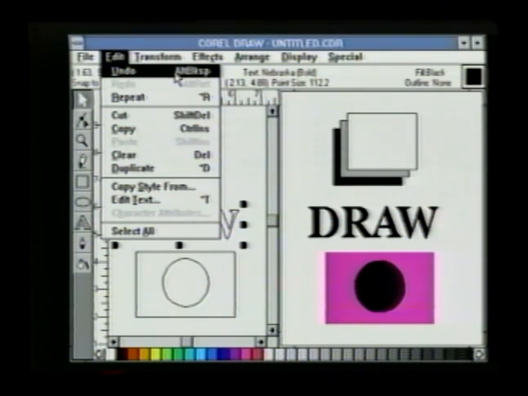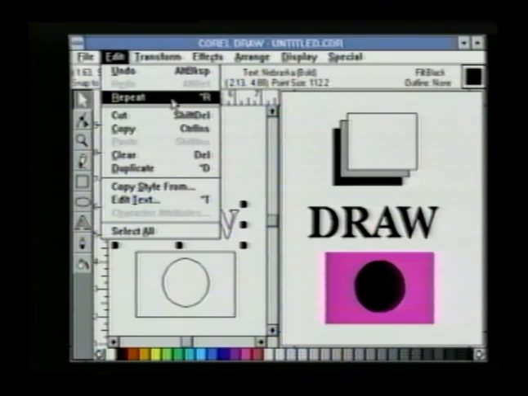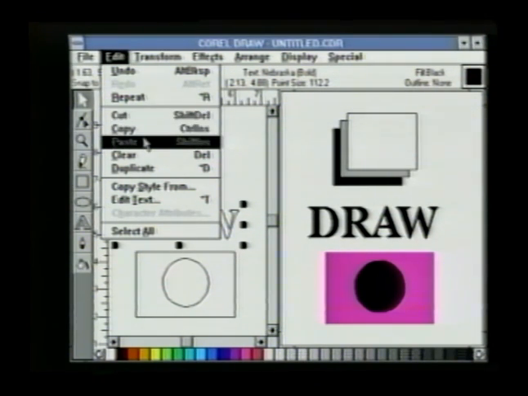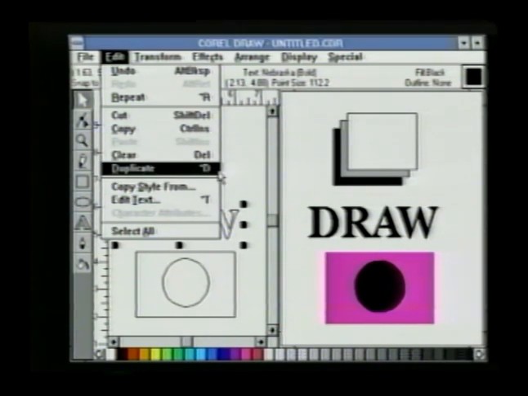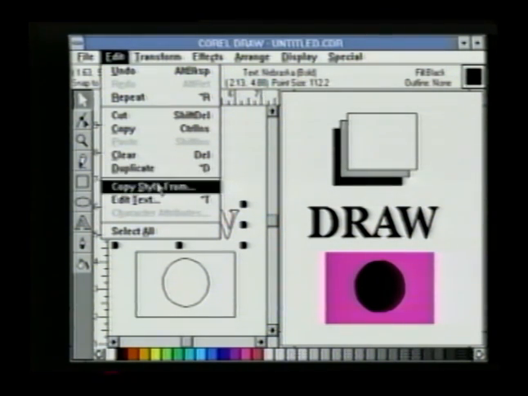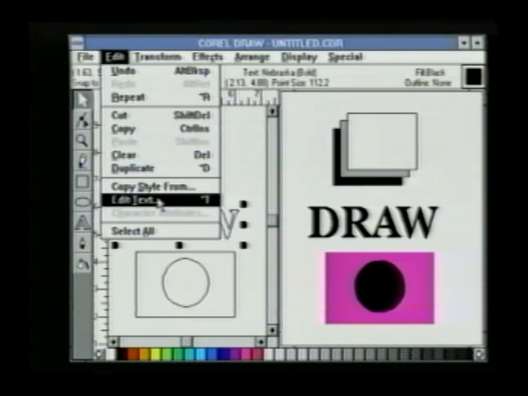You can also always use the alternate backspace key combination to undo your most recent move. By the same token, you can repeat a move by hitting Ctrl-R or pulling down to the Repeat from the Edit menu. Cut, copy, and paste have to do with the Windows clipboard and are described in more detail in your manual. You can also clear objects just by hitting the Delete key or pulling down Clear under the Edit menu, and duplicate an object by hitting Ctrl-D or hitting the duplicate under the Edit menu. We'll also talk about copy style from and editing text in a few minutes.